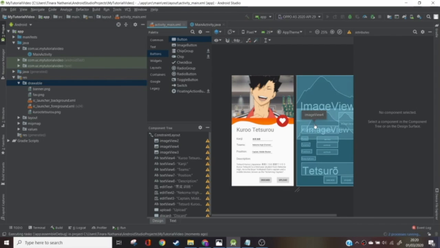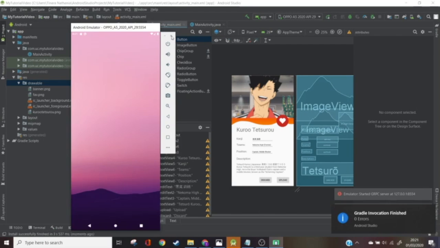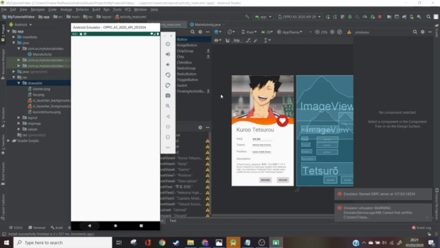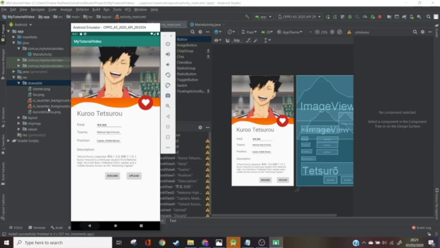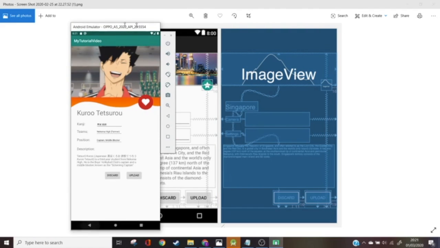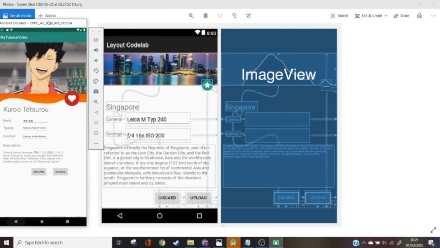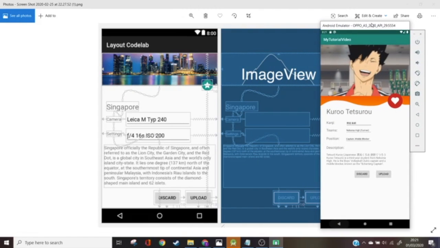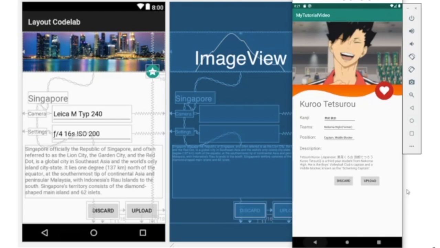We're just going to run this on my emulator. The same thing with my Oppo A5 2020. And yes, it looks like that. There you go. That's the finished result. So this is the comparison between the reference and my own Android layout, or Constraint Layout.